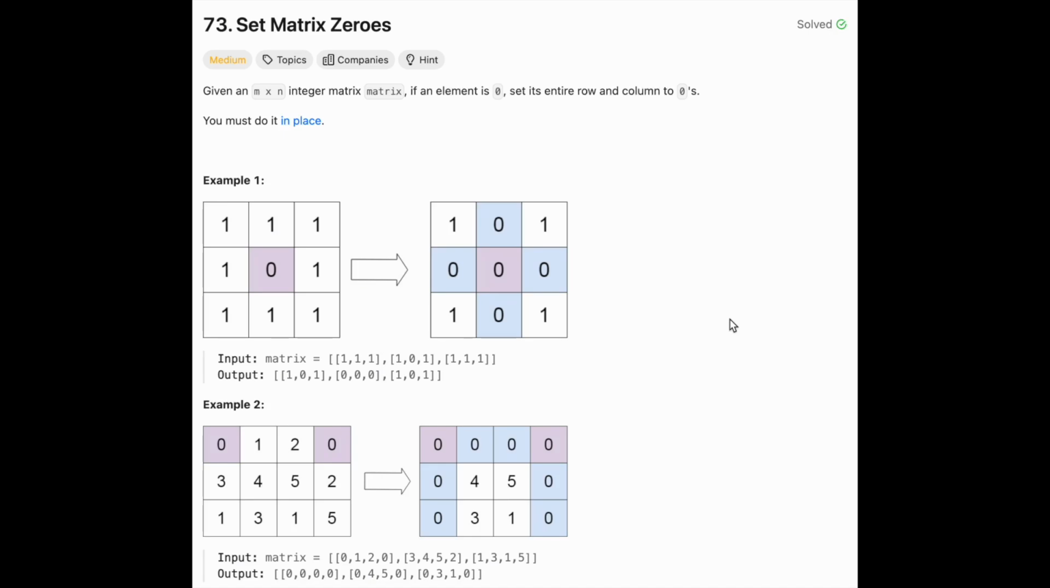Hi everyone, welcome back. Let's write some more Leetcode today. Today we are solving Set Matrix Zeroes.